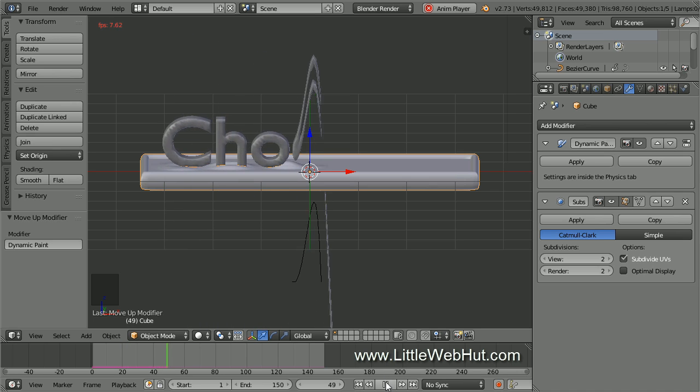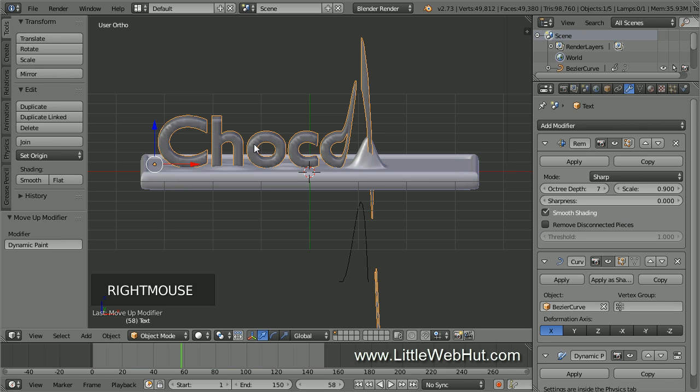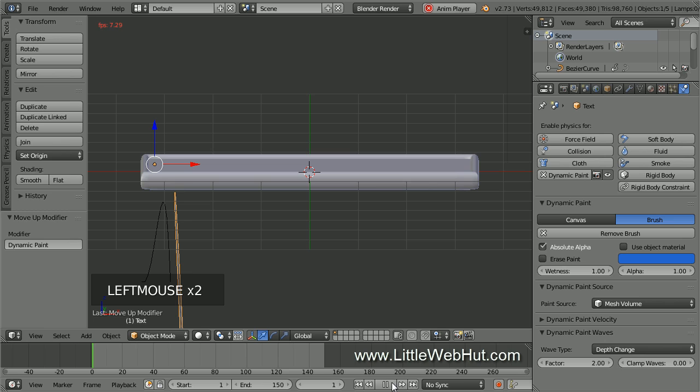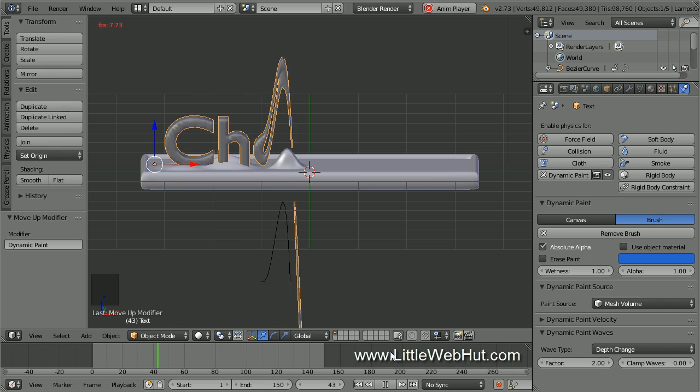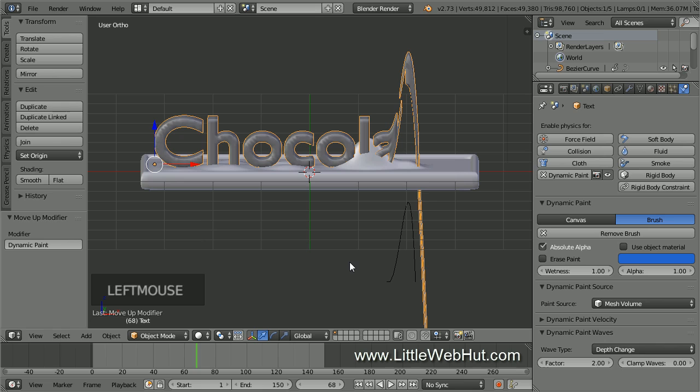Now we're going to make a change that will make the chocolate on the surface rise up even higher when the text passes through it. So to do this, right-click on the text to select it. Then click the Physics button. Then open the Dynamic Paint Waves section. Make sure that this value is set to depth change, and then change the factor value to 2. Now I'll set the frame number to 1 and press the play button again. This is looking good. I'm going to save what I have so far.